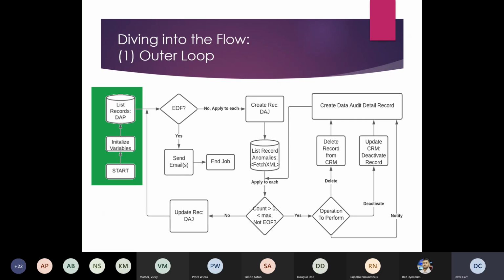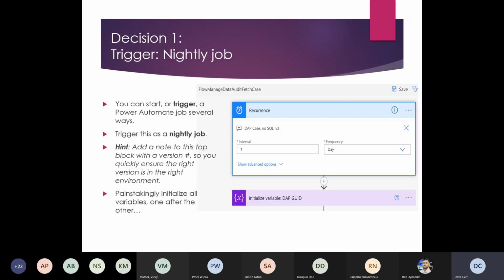All right, so let's dive into the flow a bit. We're going to start with the start of the flow. We initialize variables and do that list record step. So the first decision you need to make in Power Automate is how you're going to trigger the flow. And it's actually very important to get this right, because there are some subtle syntax differences that happen if you pick different triggers. So best advice here is to pick the trigger that you plan to use for production.